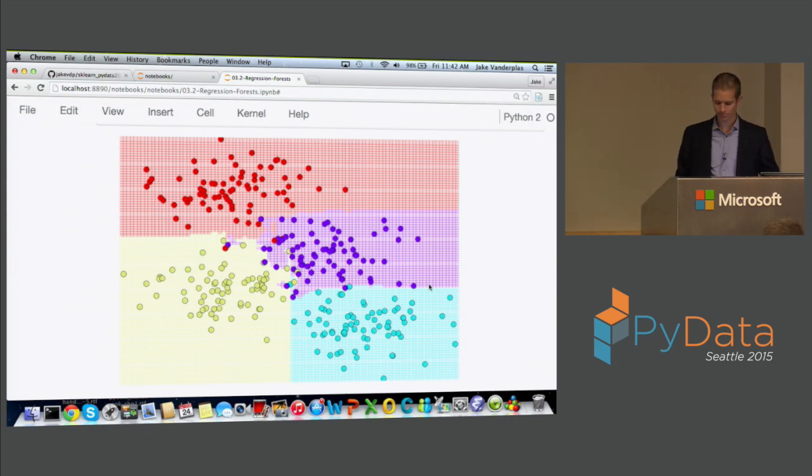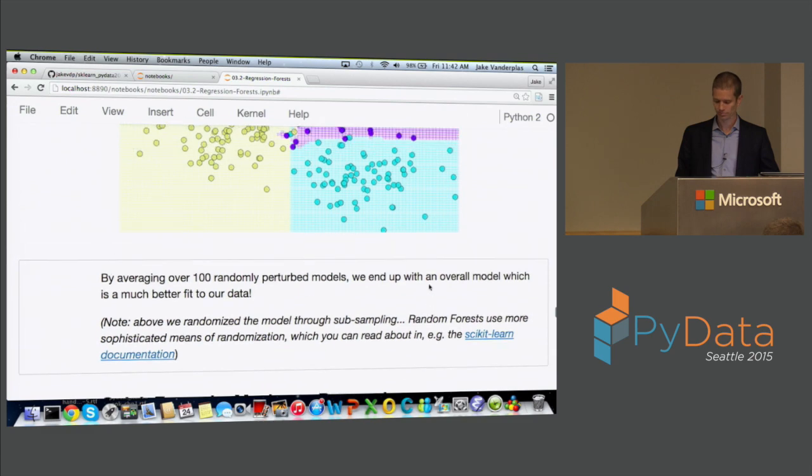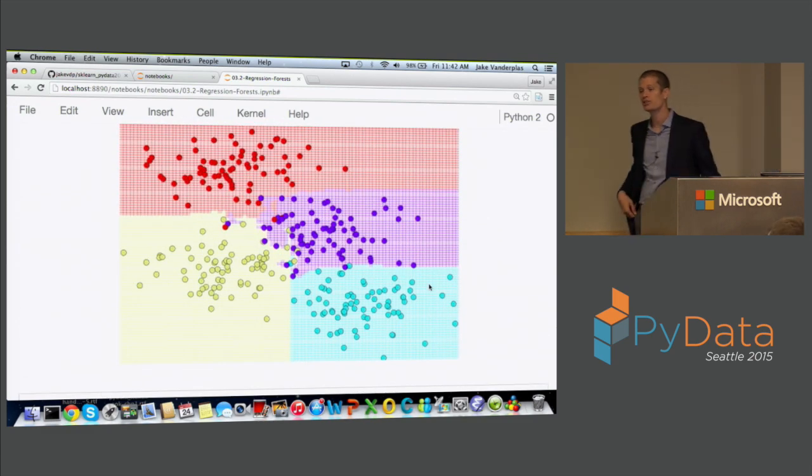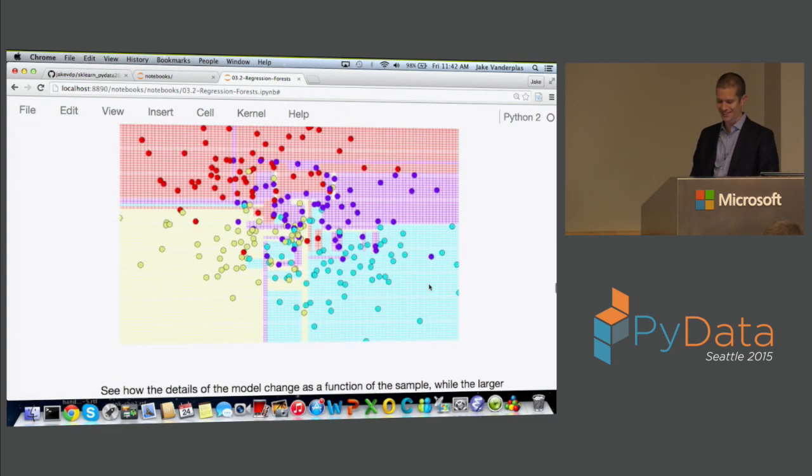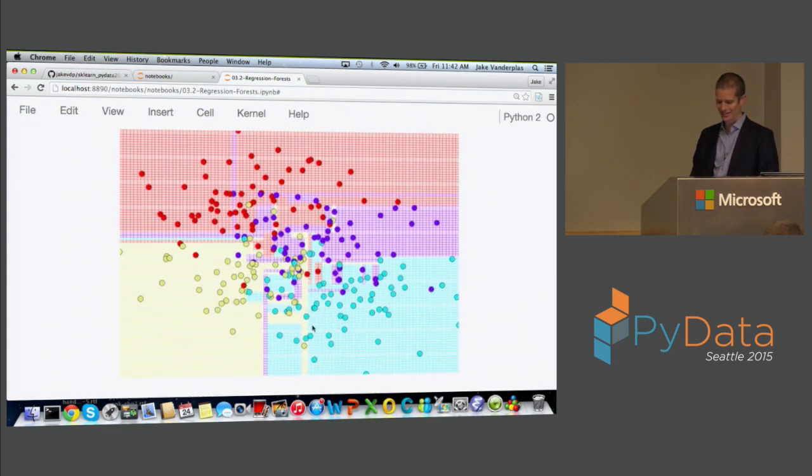By saying average, is it actually like a voting? Like each tree votes its own class? Yeah, that's basically what it is. We take the majority.